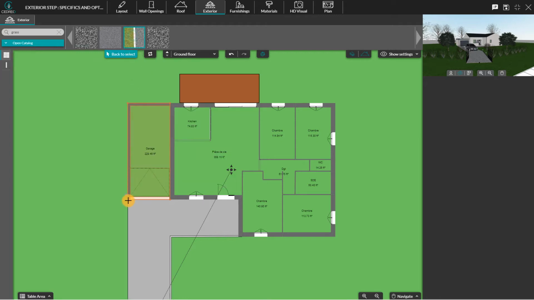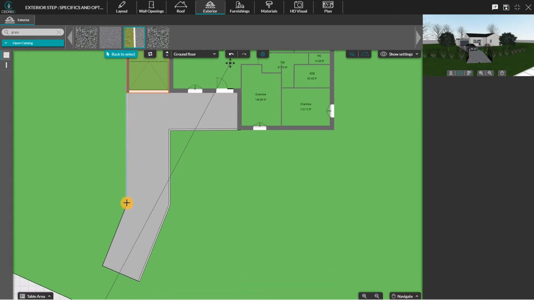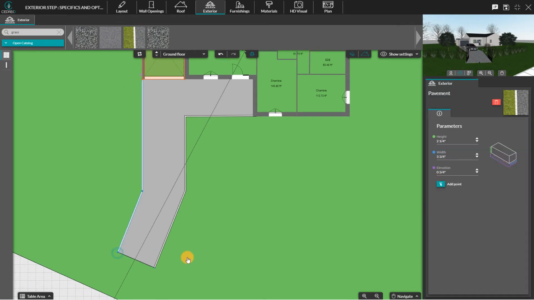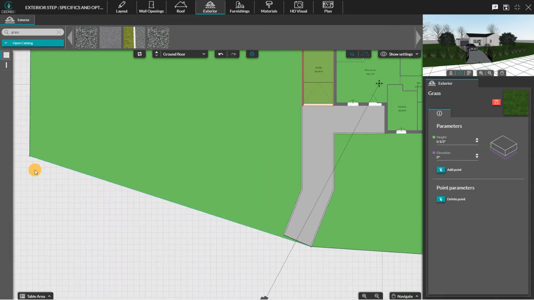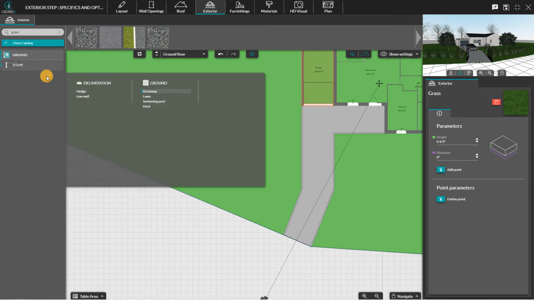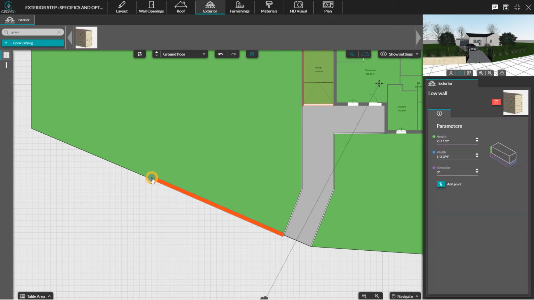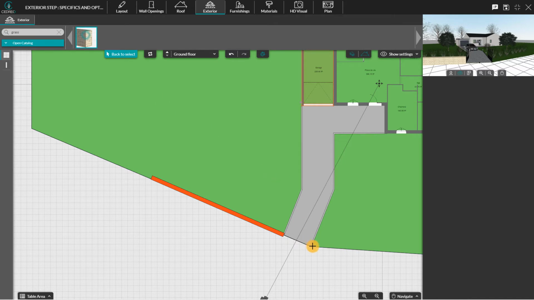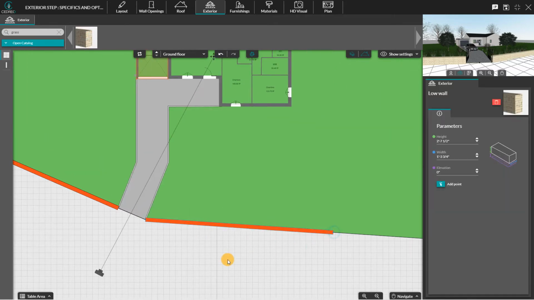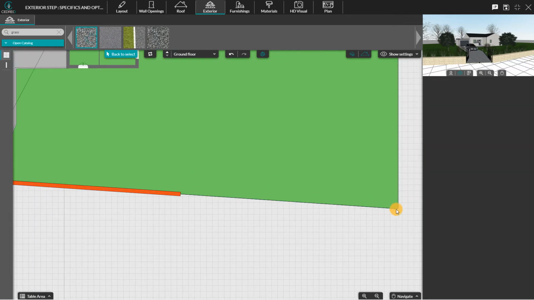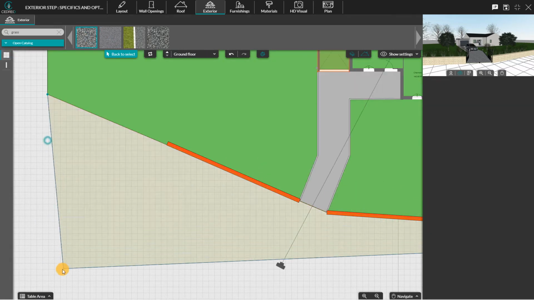To trace the pavement, you have to remember, one click, one turn. Like here for example. When you have finished tracing, click on the checkbox here. It is the same process to draw a low wall. Please note that magnetism can help you to adjust your exterior zones. In ground, like here for example, magnetism will help you to have a cleaner and more accurate drawing.